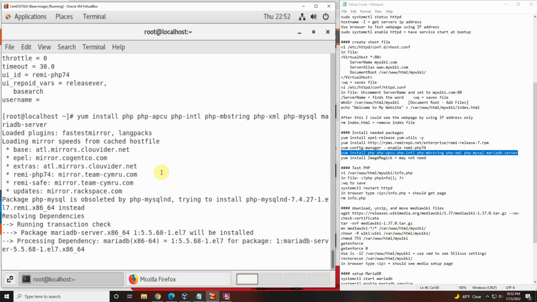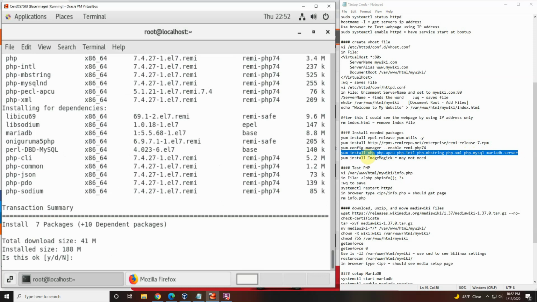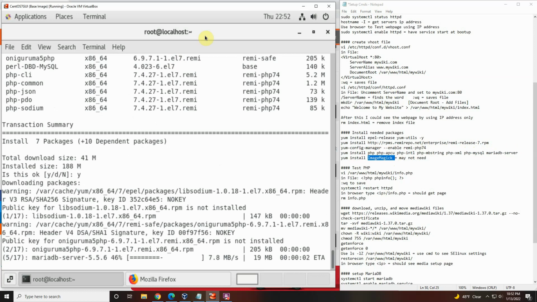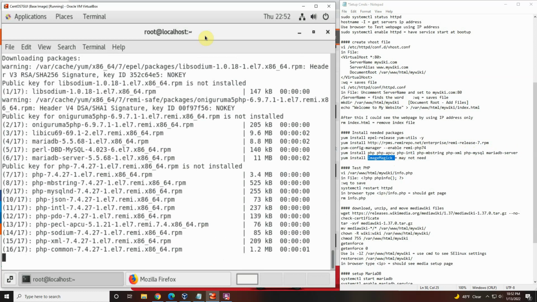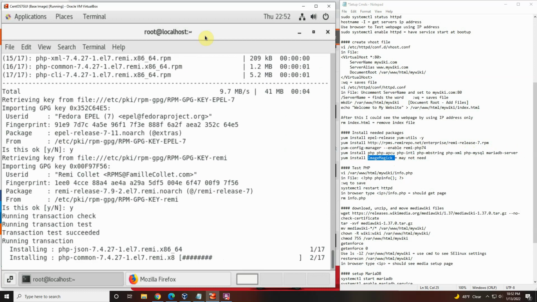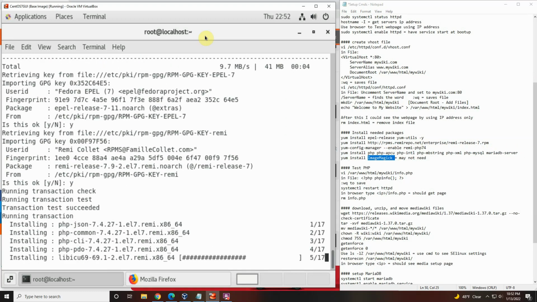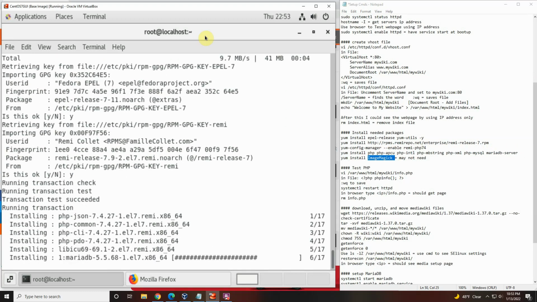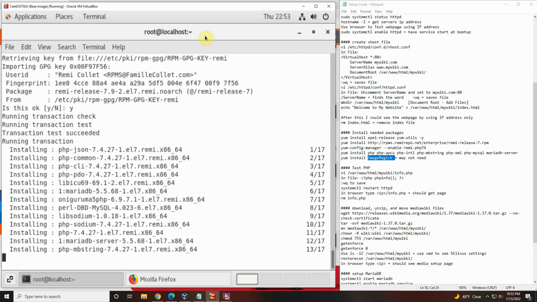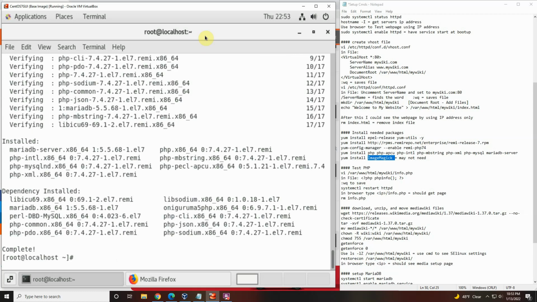You'll see I do have another line there that says install ImageMagick. That's not needed. It can be very, I think, very useful if you have a MediaWiki for dealing with images on the MediaWiki, but it's not a necessary thing to install just to get it running. Hopefully once this is all done, there we go.